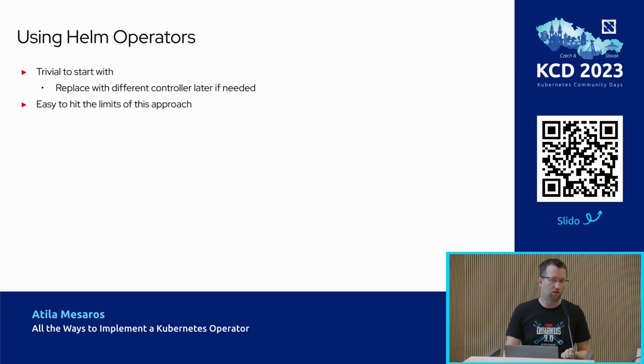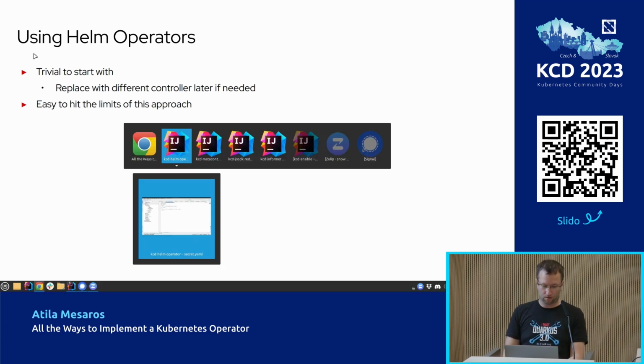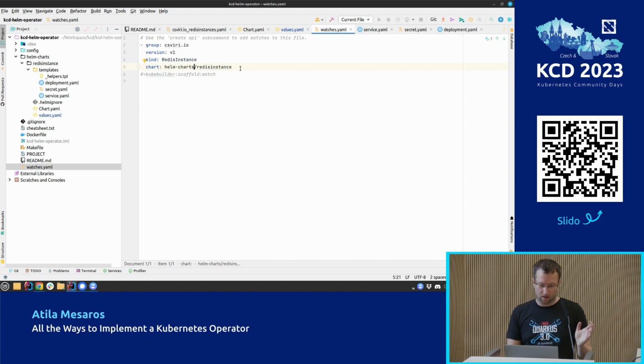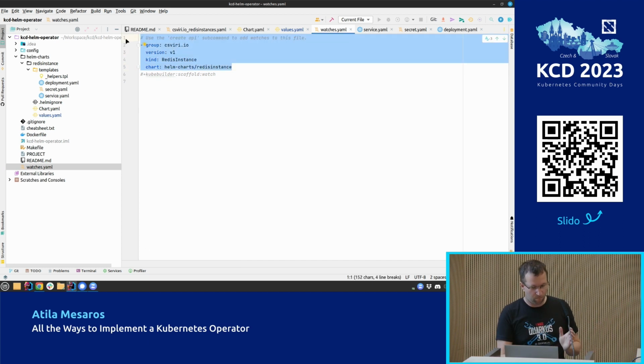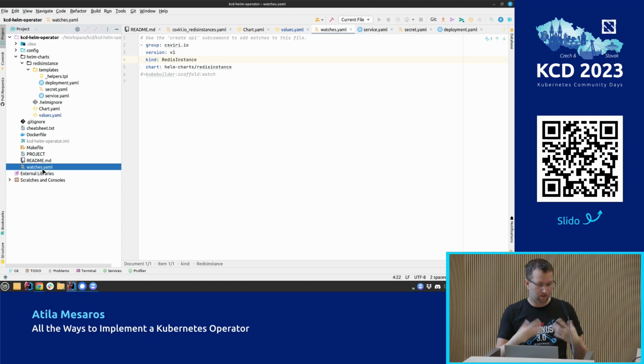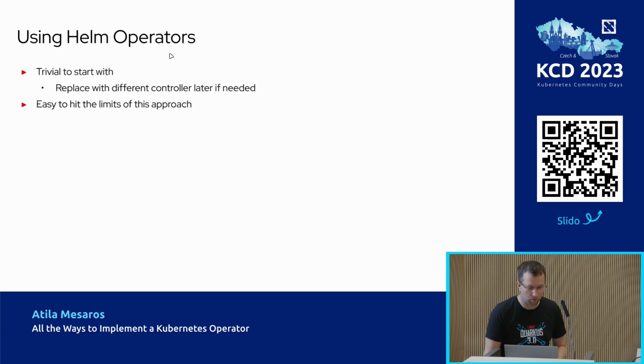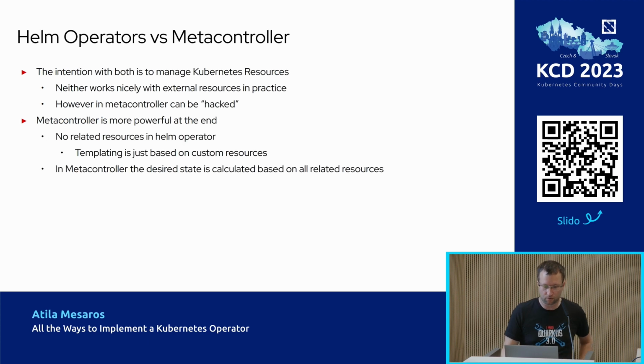But otherwise, it's not really more powerful than a Helm chart, other than that it manages the watches out of the box for you for every resource. You can configure that, and here you have basically a watches YAML file. This can be configured for how the watches and informers work, but by default, it creates an informer for every resource that you create with the Helm chart. So that part is at least very efficient.